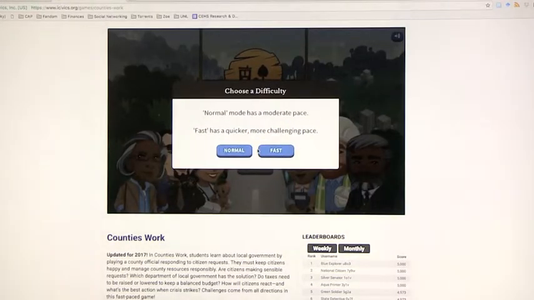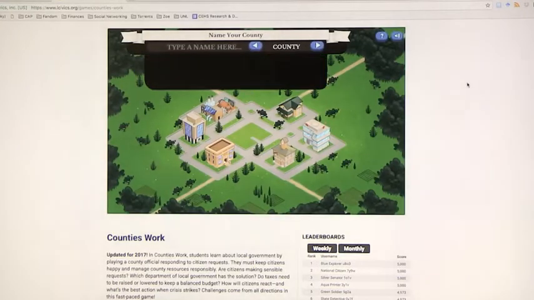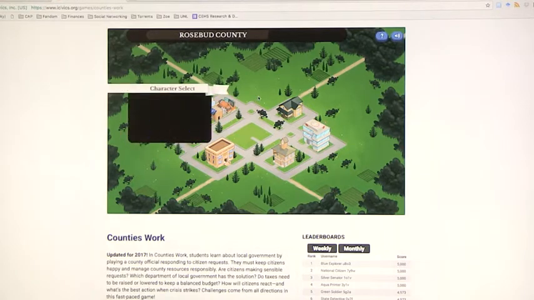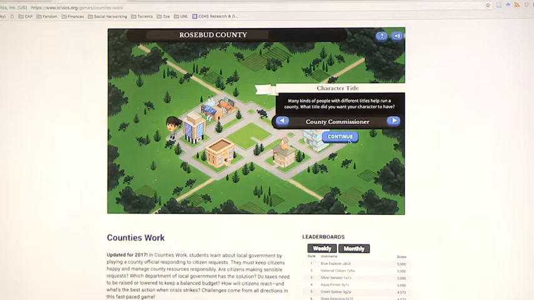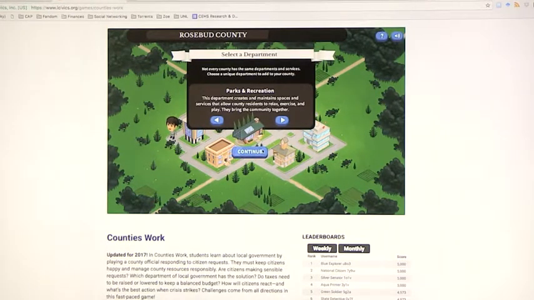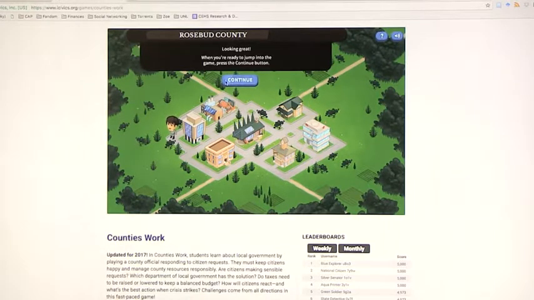local community. All right, so we're going to see what the FAST is, just because it gave me an option. And make a random name. So we're in Rosebud County, and I'm just going to go with the default character. So you can choose a character title. So again, you can talk to your students about what a county is, what different county positions mean. We're going to be the commissioner. Parks and Rec. I used to work for Parks and Rec department, so we're going to go there just because I can. Say continue.